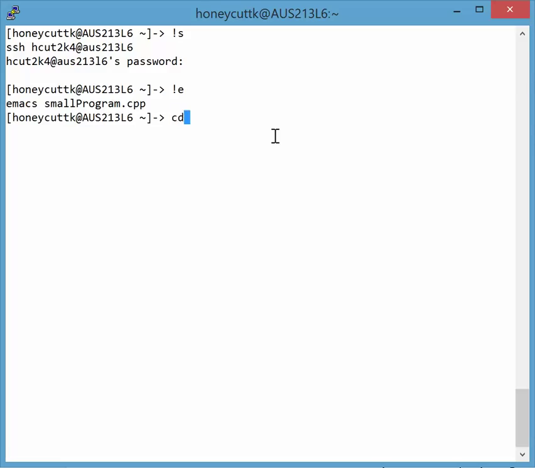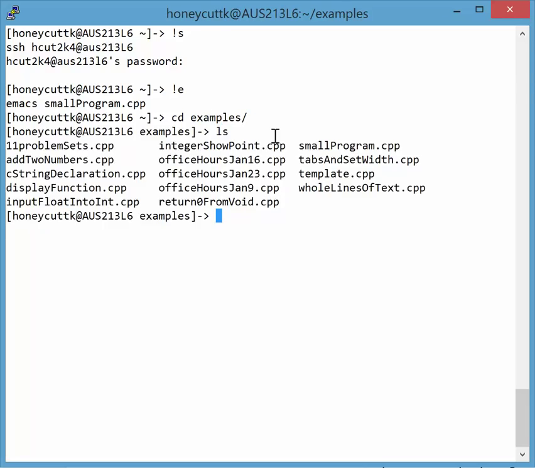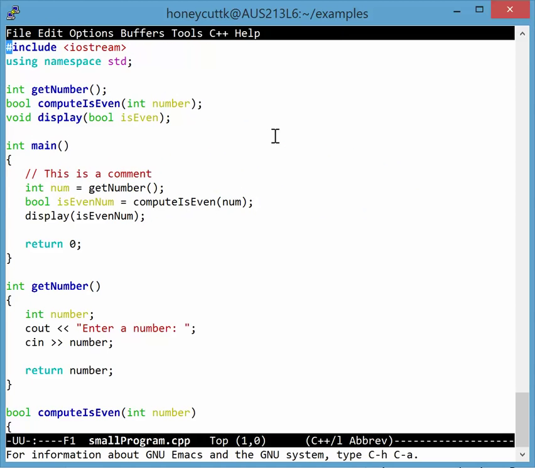So I'm going to cd into my examples directory because it's got some files that we can edit in here. ls to view those files, and I'm going to go back to this small program file. A few cool things about Emacs is that you can actually have multiple files open at once. You don't have to exit out to open up another file.